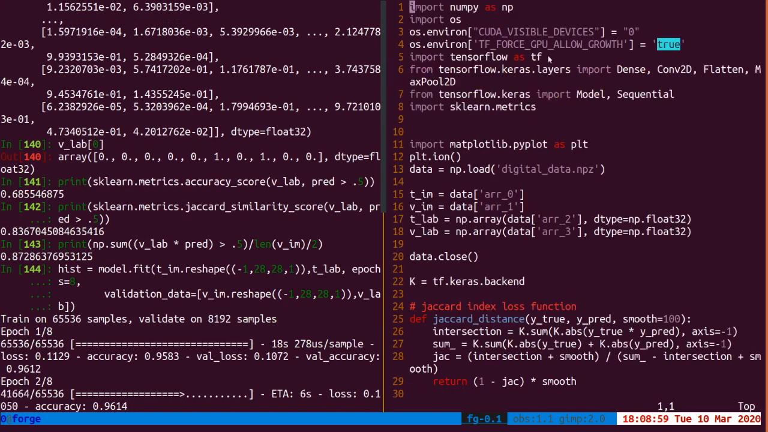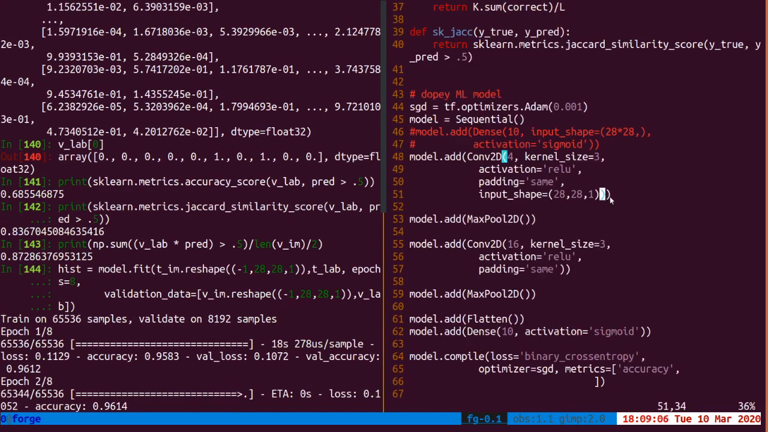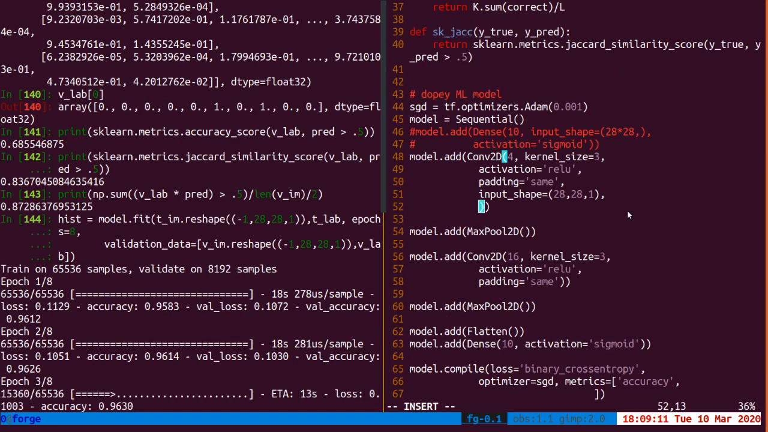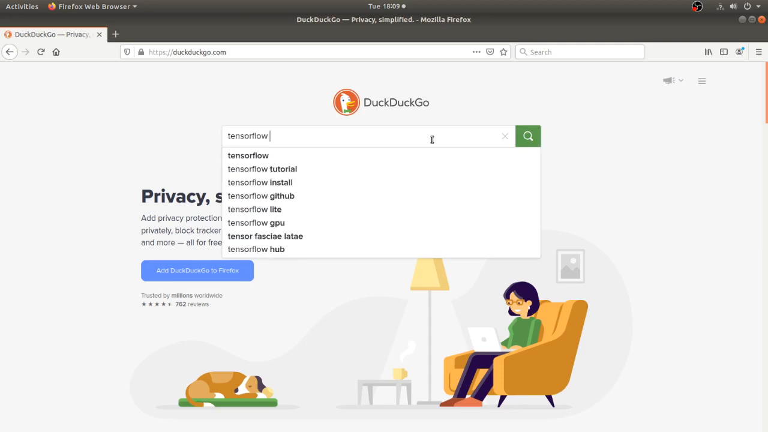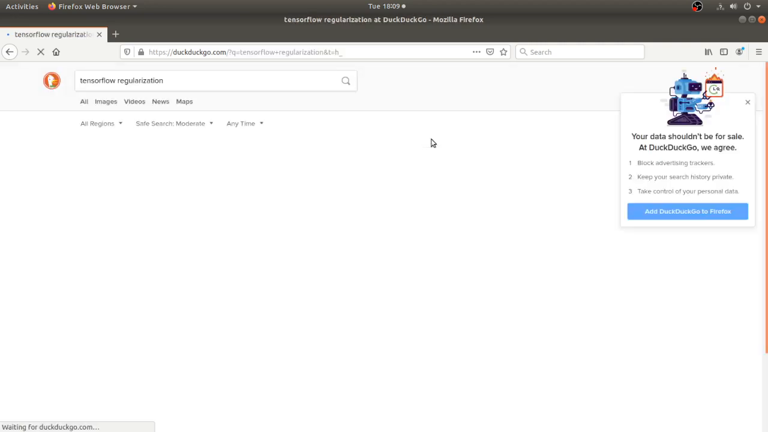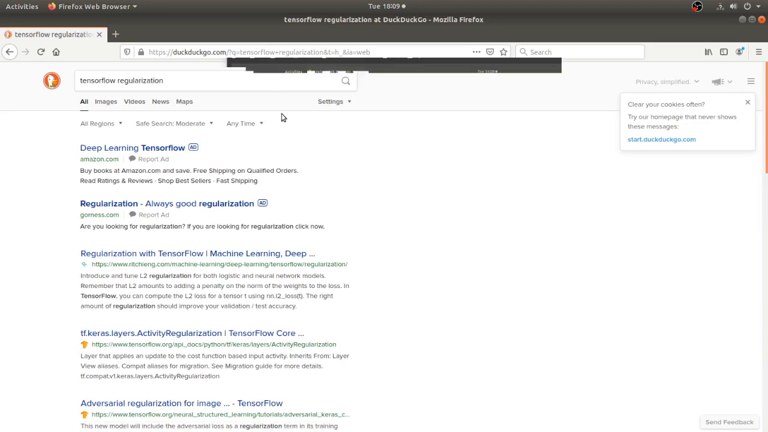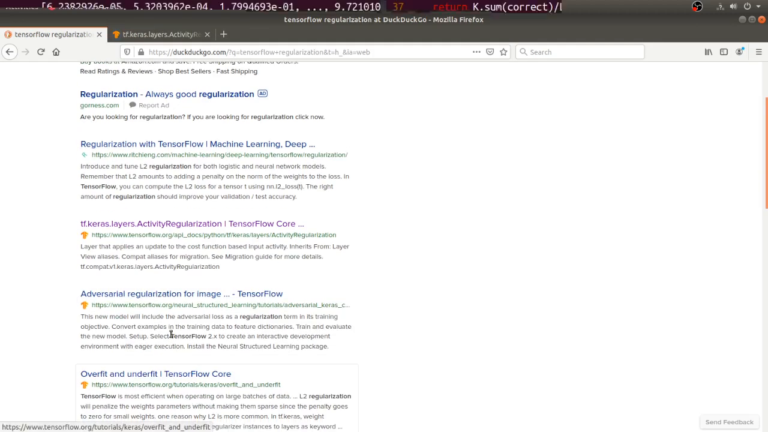All right, other things you might do. We want to add regularization. We don't need extra layers for that. We can do that in place. I think we can just do that in here. So, regularization. We're on DuckDuckGo. We're going to do some searching. TensorFlow regularization. There we go. Cool. That's great. They have ads. Those are not what I'm looking for. There we go. That's what I'm looking for. TF Keras layers activity regularization. That's not super accurate.